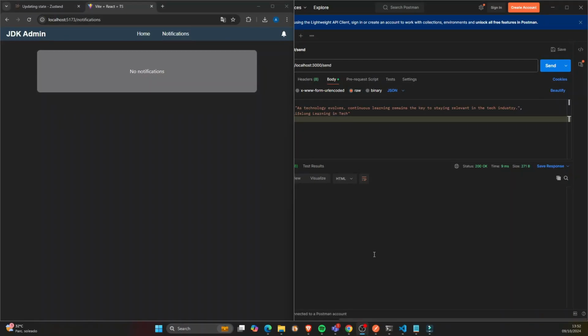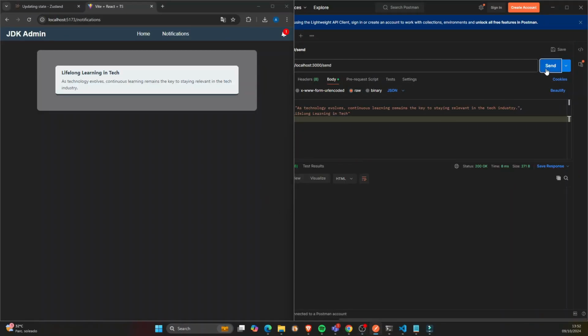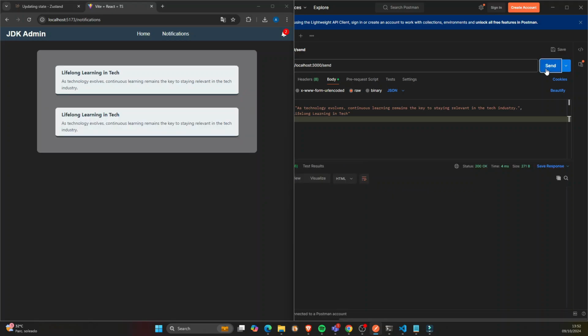Finally, we can send notifications from Postman, emulating messages sent from another client. As we can see, this is done in real time.